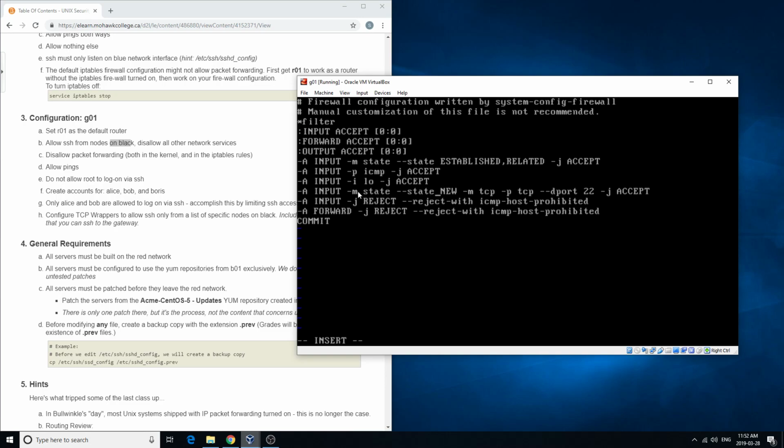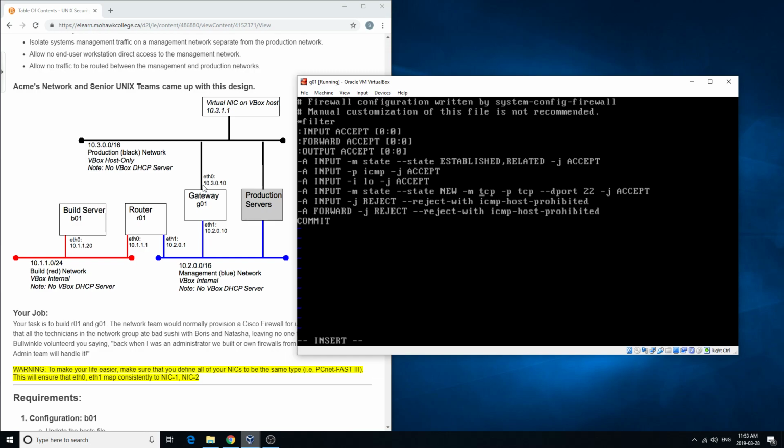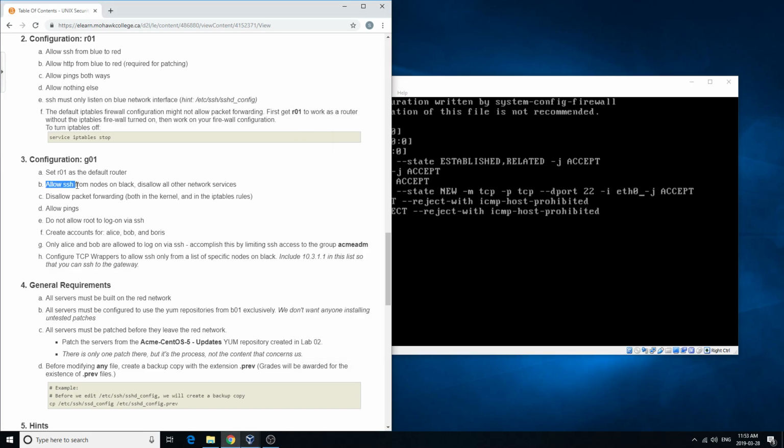There we go. Now when it comes to SSH, like we said, we only want it coming from the black network. So that means that we only want it coming from this NIC right here, or this interface right here. So all we have to do is type in -I for input, eth0. And now SSH will only be accepted coming in to this interface, not from blue. And that's exactly what we want based on these instructions down here that say allow SSH from nodes on the black. So that looks good.